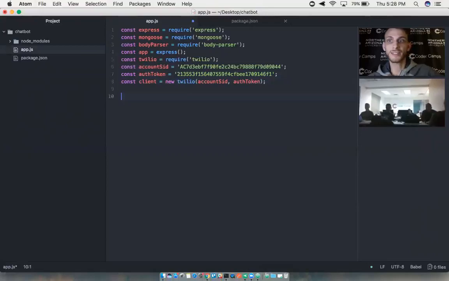Okay, next, let's go ahead and set up body parser. So I'm going to say app.use, bodyParser.urlencoded, extended false. Okay, and this is just going to put these in the correct format so we can use them in our operations. Okay. So next, let's go ahead and connect to the database.